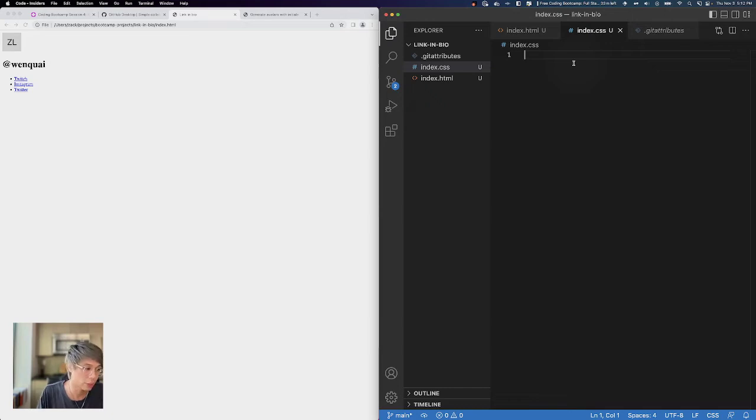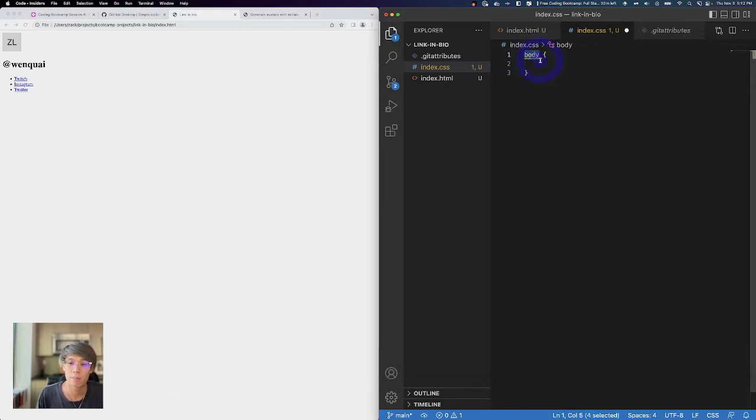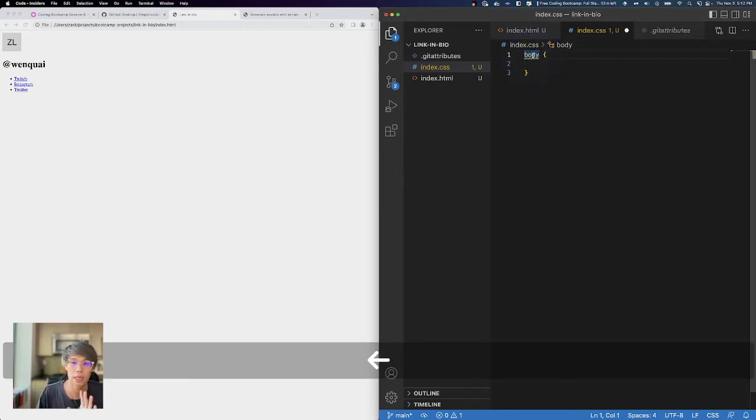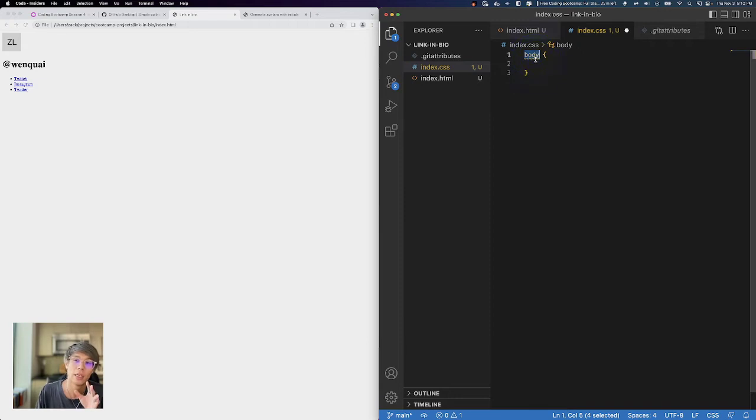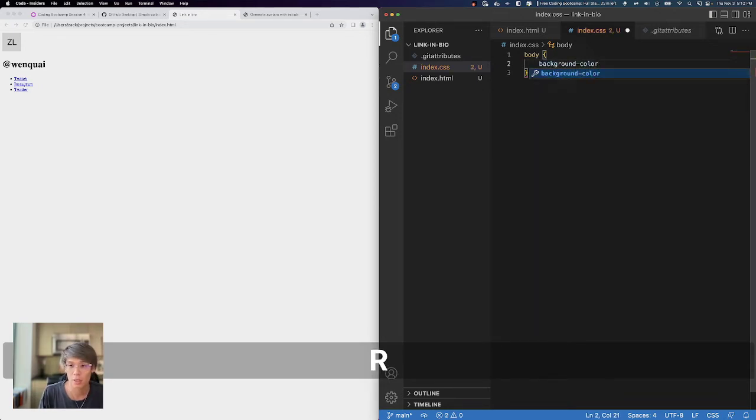To do this, we can write body and then put curly braces. This word body by itself, the CSS is going to look for an element called body, which we only have one, and it's going to apply the rules onto that element. So let's start with our background color. You can use background or background-color. They both do the same thing.